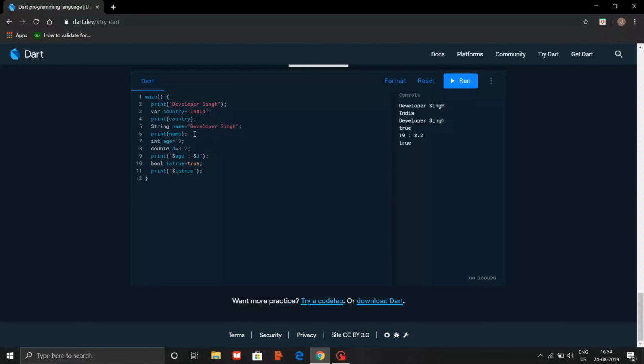We can also use comments in our codes, like this. We use double slash and anything we put after that will be used as comments. Comments are used to increase the readability of the code and are not executed during the runtime. So you can make single line comments by using double slash, or you can make multi-line comments by using slash asterisk and asterisk slash to make multi-line comments.